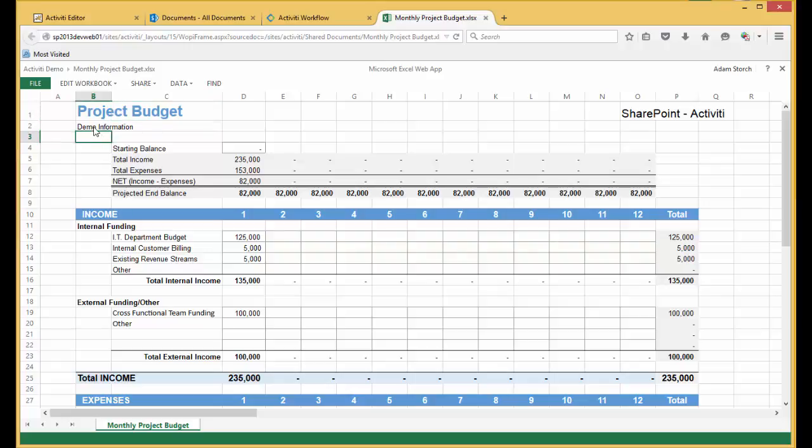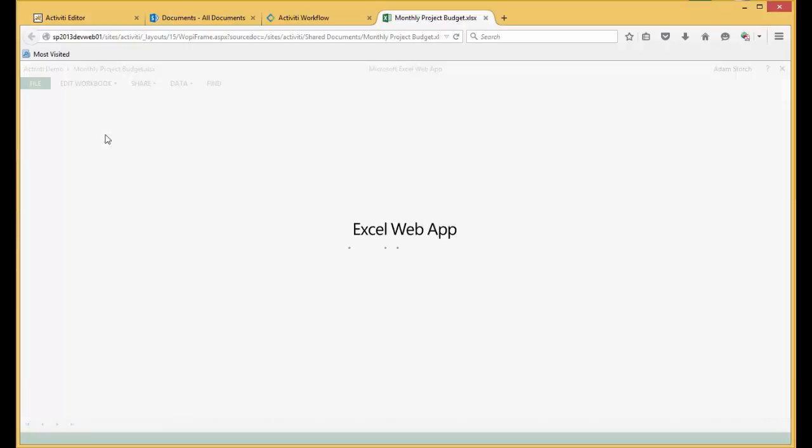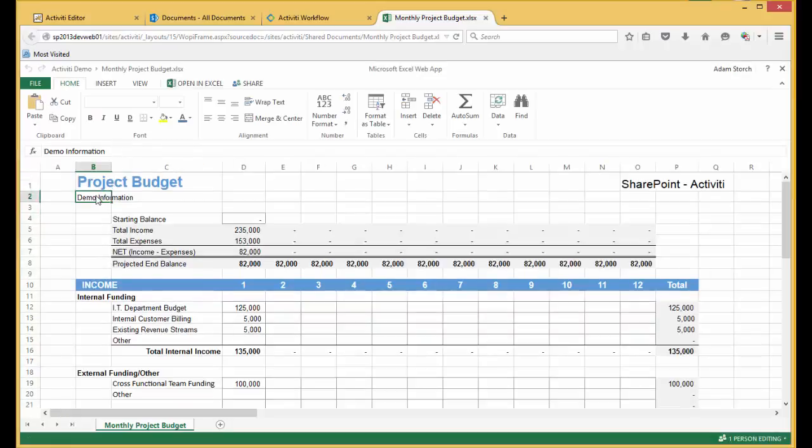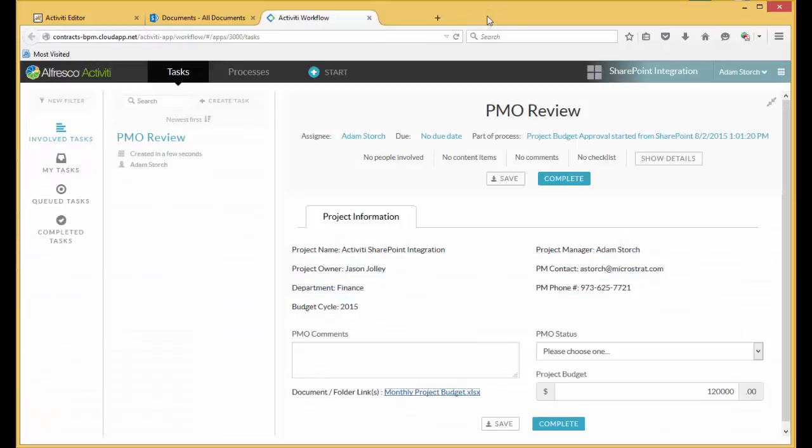From here, I can make other changes. Okay, if I want to get rid of this, I can do whatever. Let me just go to Edit Workbook. We'll edit in Excel. And then from here, if I want to delete this or change whatever, I can do that. When I'm done, I can close it.